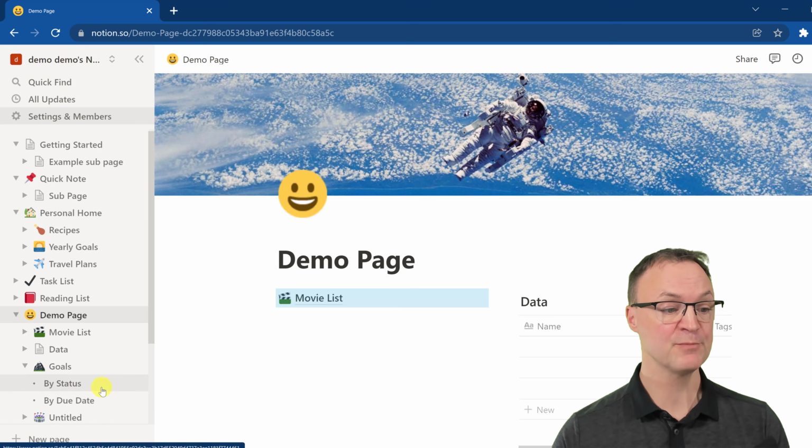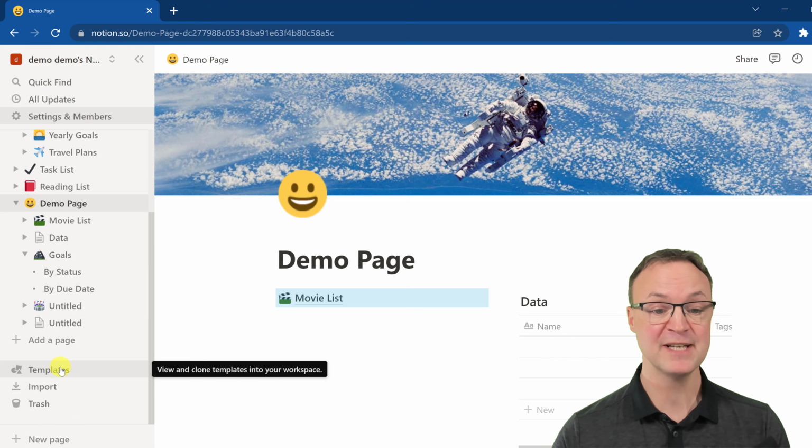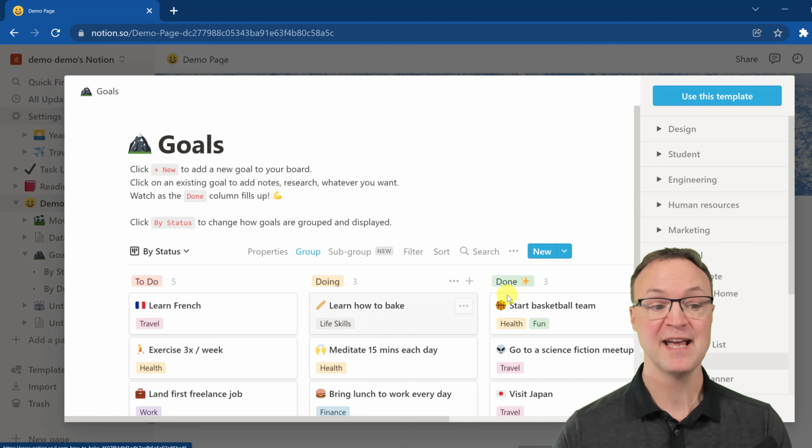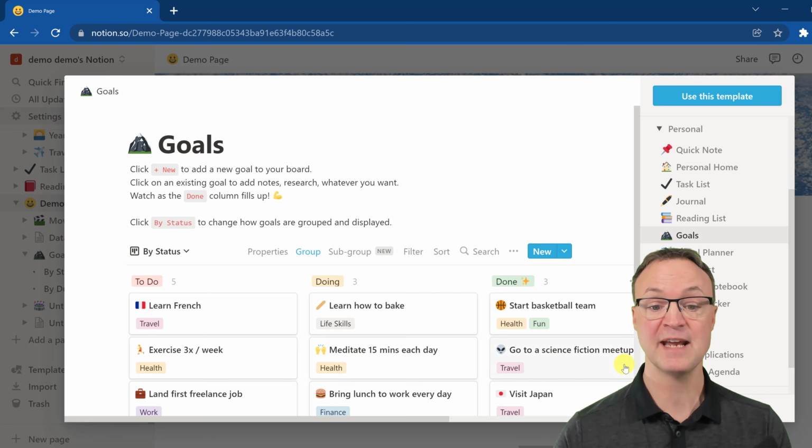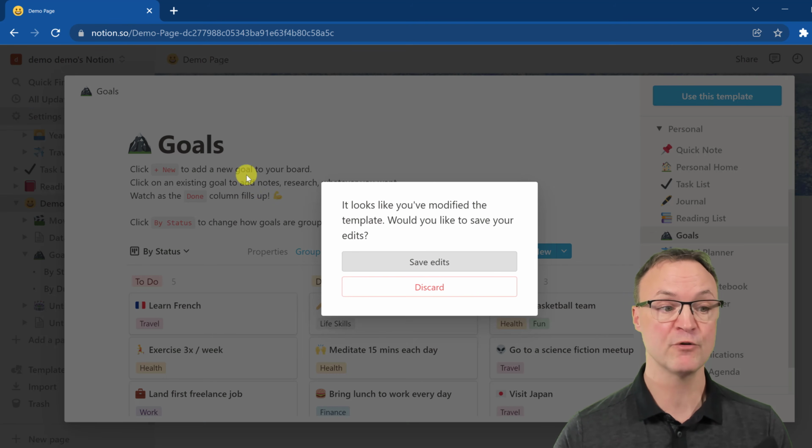There's also another place, if I go down, you can add your templates. You can start right from here and take a look. This can save you so much time. Take a look at all these templates that they have already created for you.